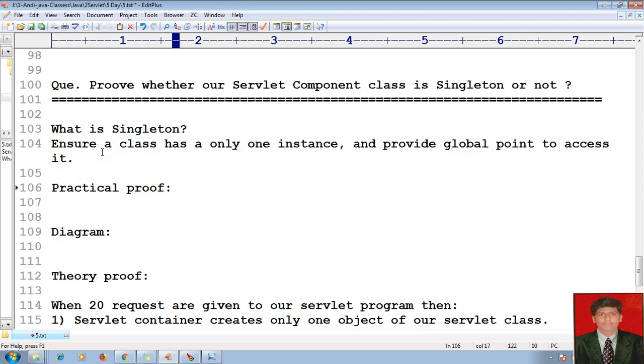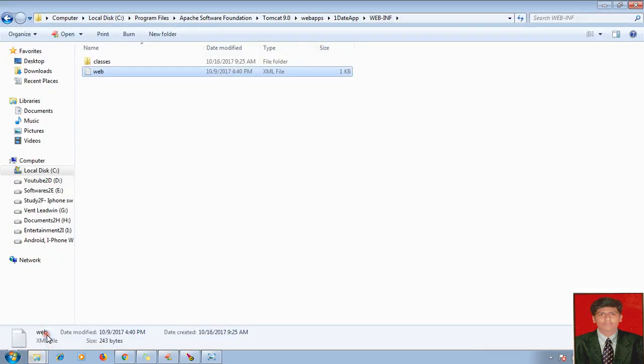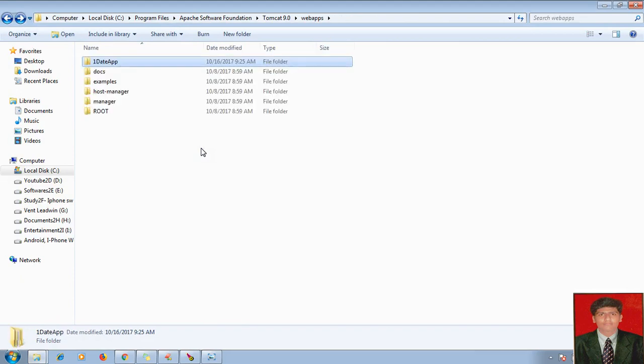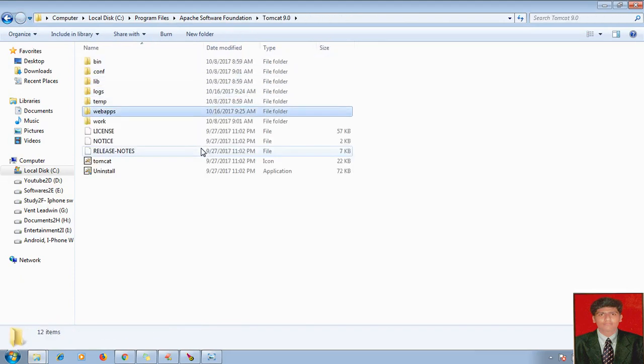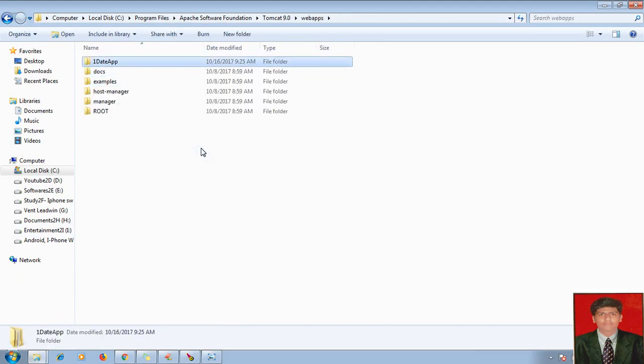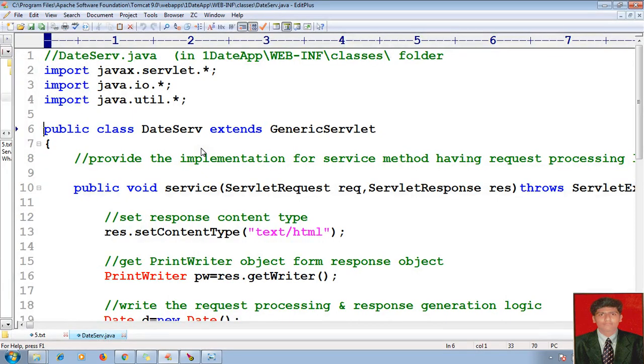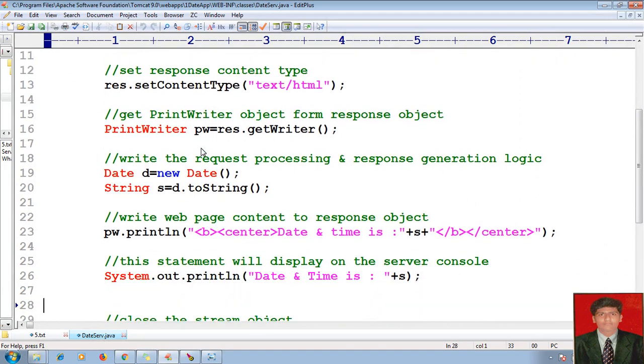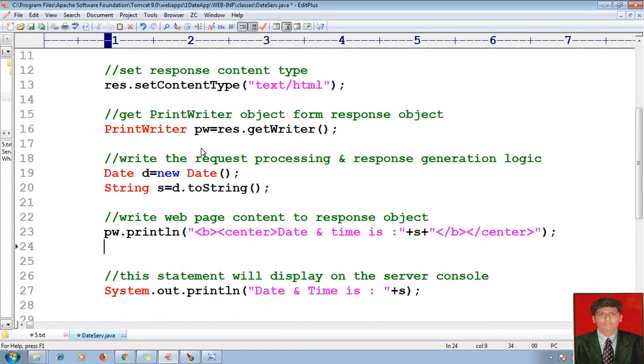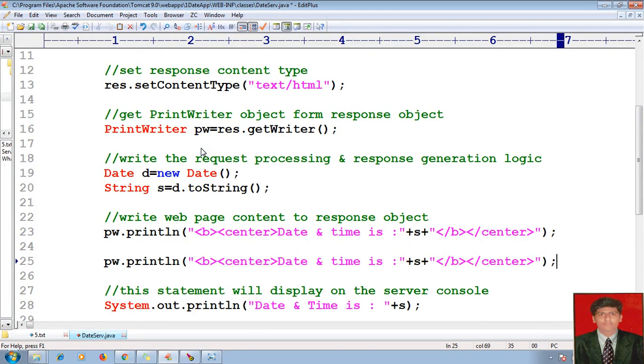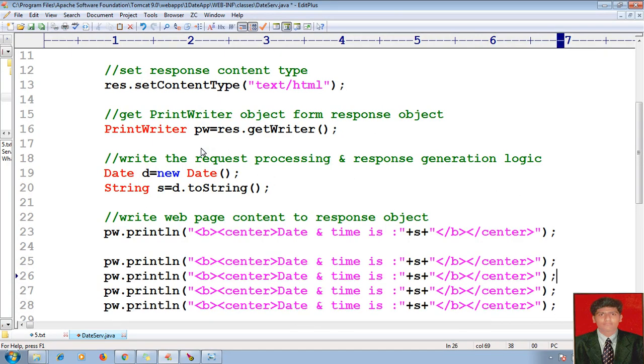So let me prove it practically. To prove it practically, I have to proceed with my web application. This is my Tomcat. Under this Tomcat, this is my web app. In the web app, let me modify my existing servlet class. Let me go to my date servlet. In this date servlet, I want to display some contents here, whether it is singleton or not.